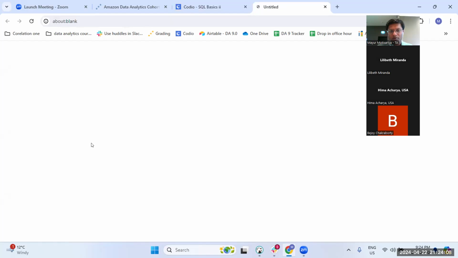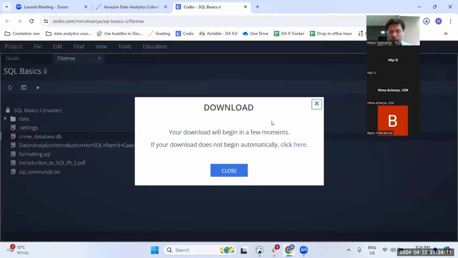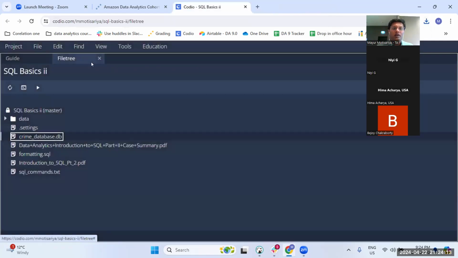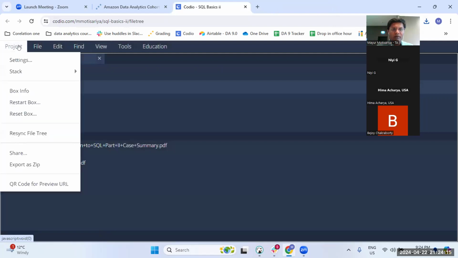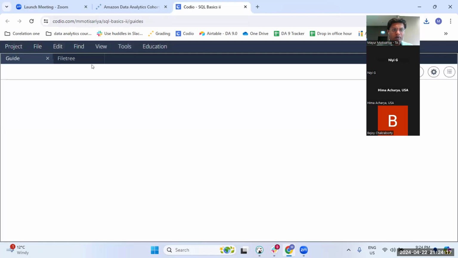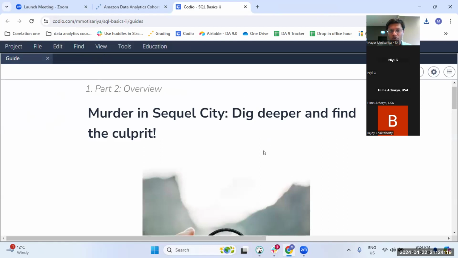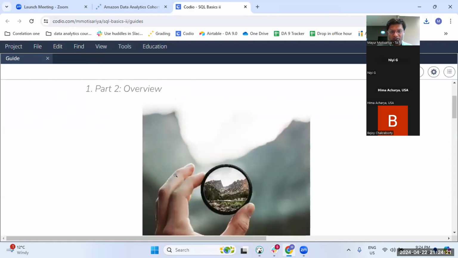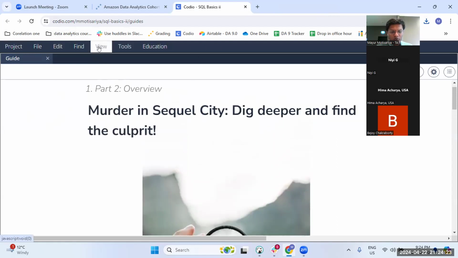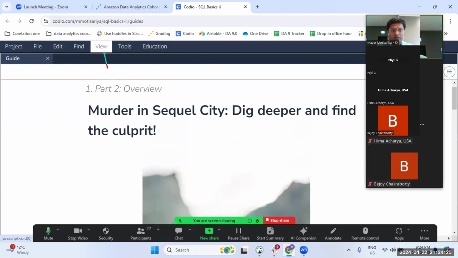Can you repeat the process again? Perfect. I can go to view. By default, once you open your Codio, you would be in this view. I'm going to close this. Click on view, which is this one.